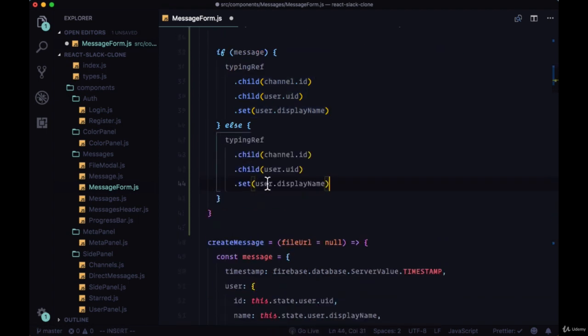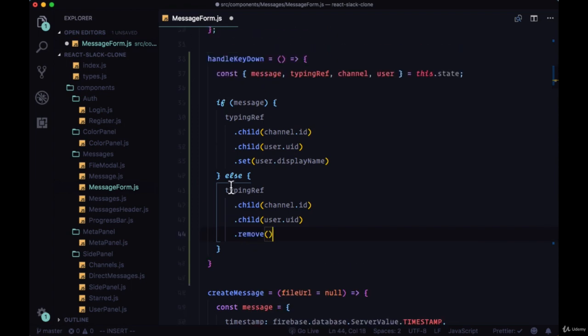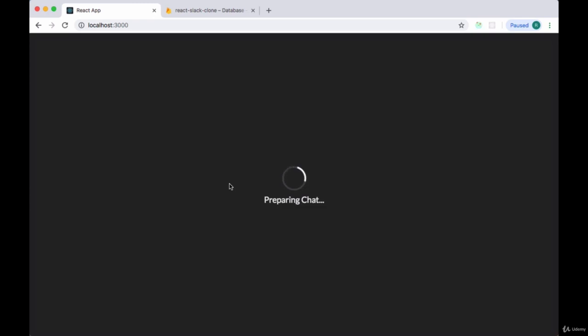Otherwise, if we don't have a message, we're going to remove that value that we just set on the typing ref.